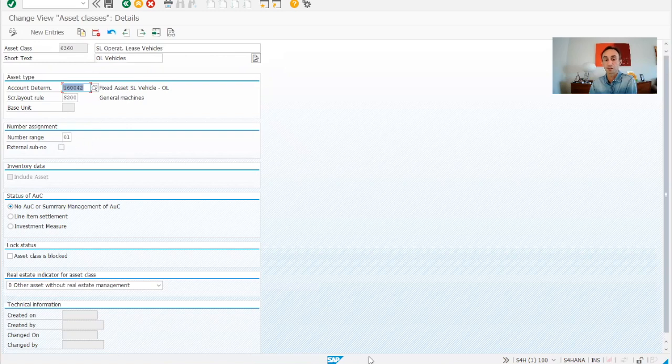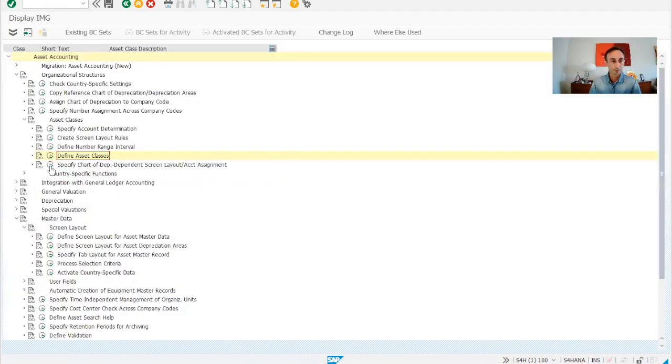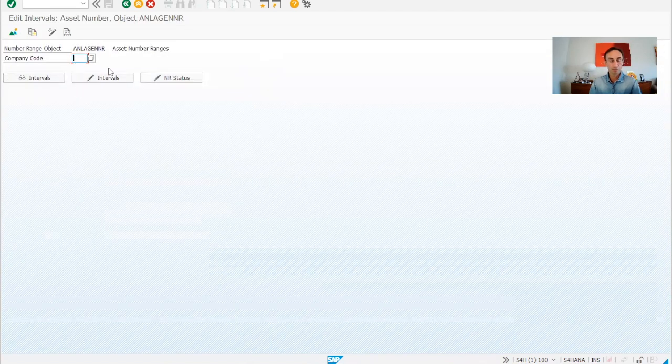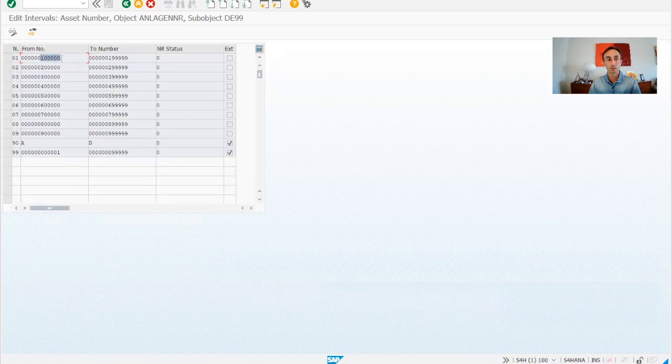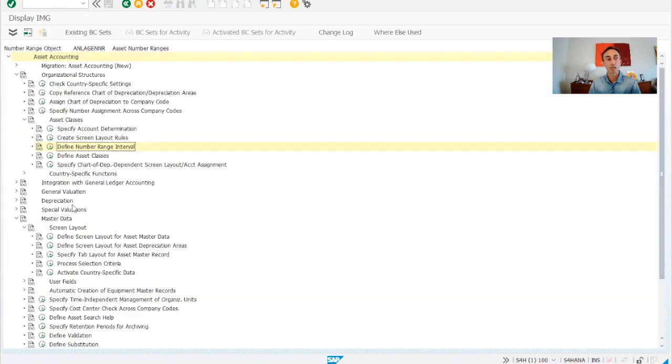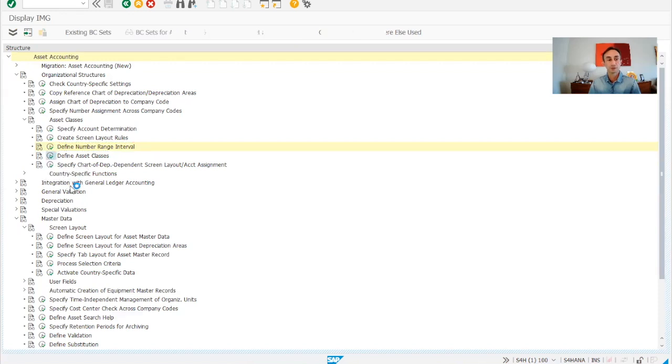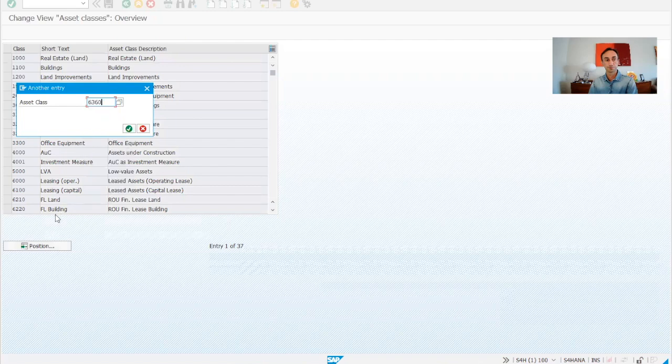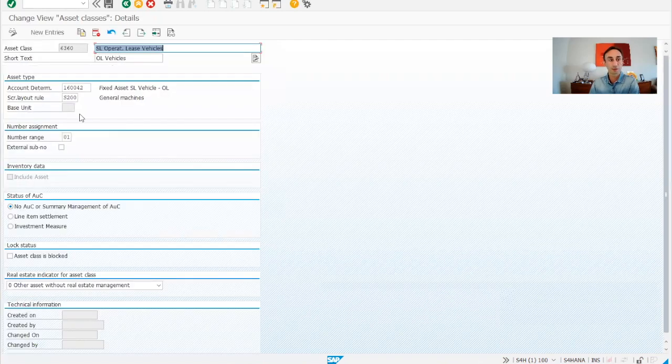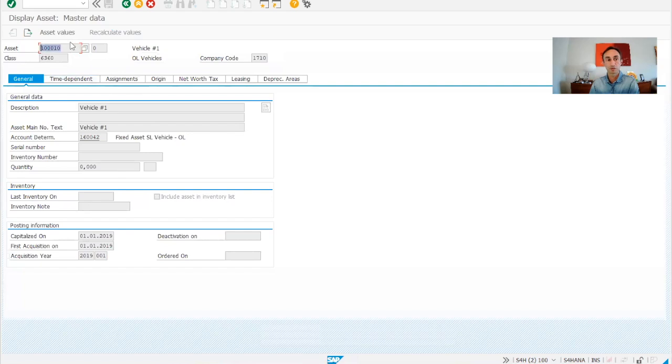So here in the number range, we saw the 01 previously. Let's go quickly: define number range. I have my company code, D99, and I can see that the number range 01 starts with 1, okay? Which means that when we put 01 and create an asset, which we will be doing in future videos for assets, it is going to pick up the number range. So this is starting from 1. If this is 10, it means this is the tenth asset created for this asset class.